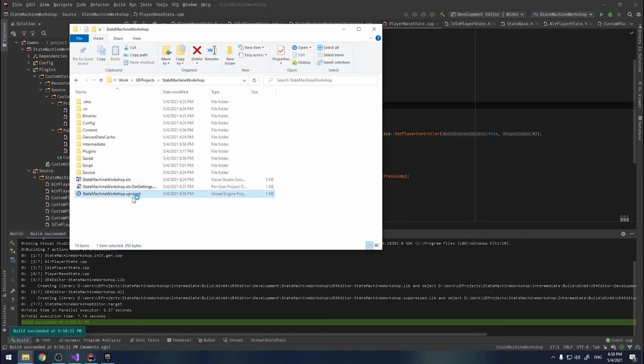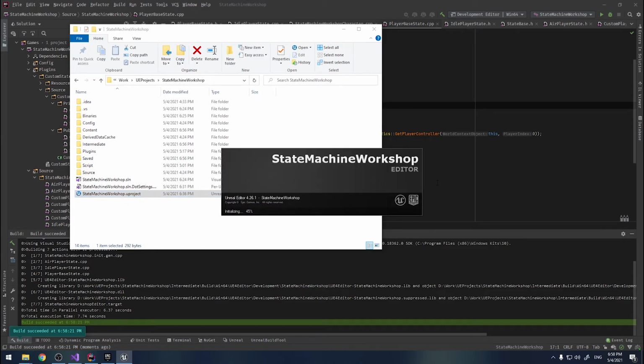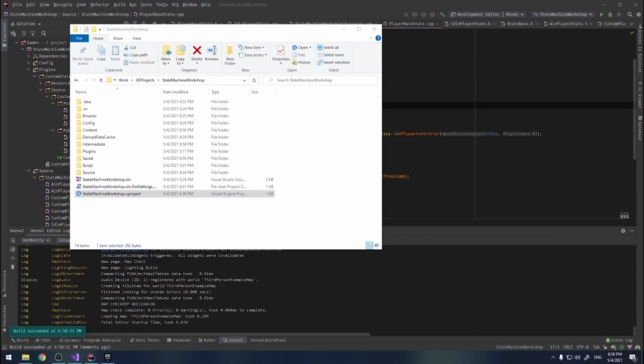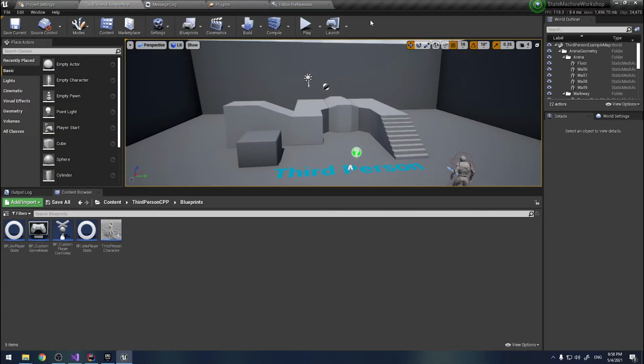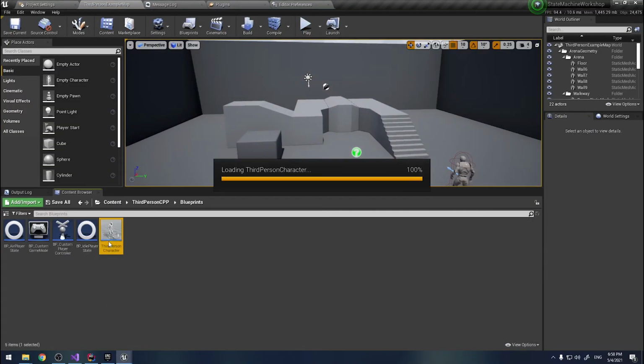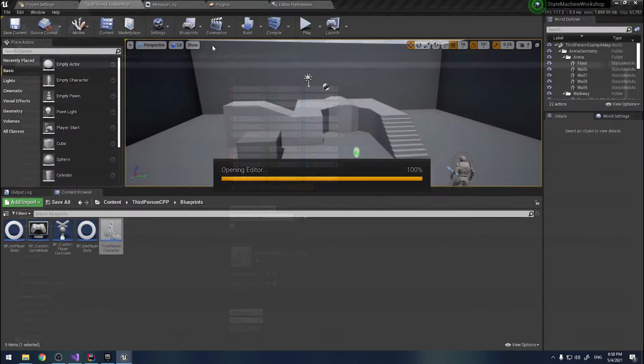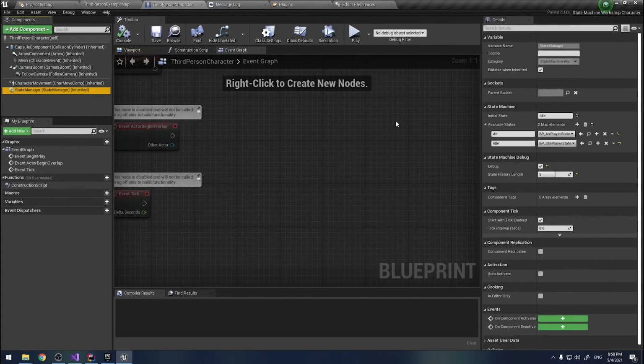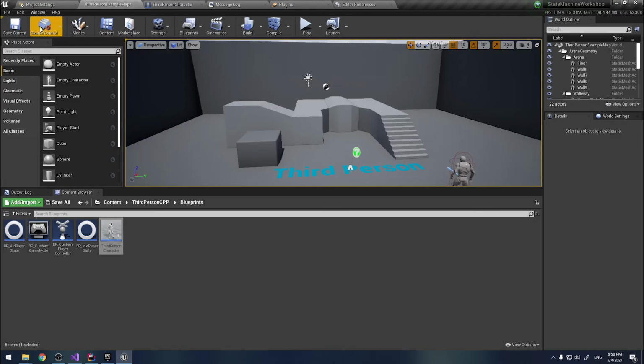Let's open the project again. It should be fine this time around. Okay, and let's see if everything is in place still. Some data might not have been saved. Okay, air, idle, idle. Okay, everything seems to be fine.